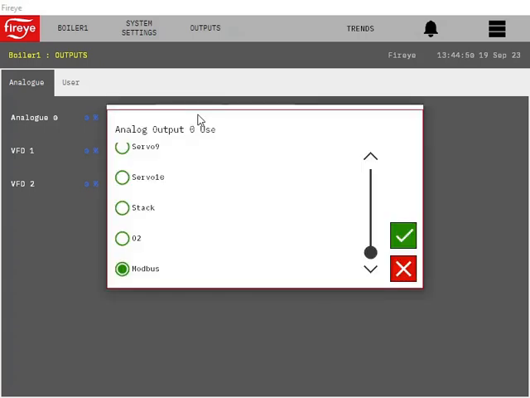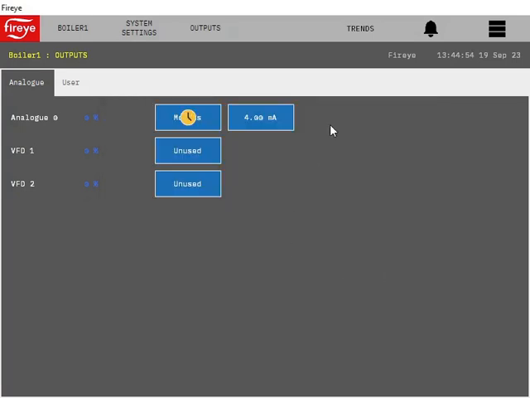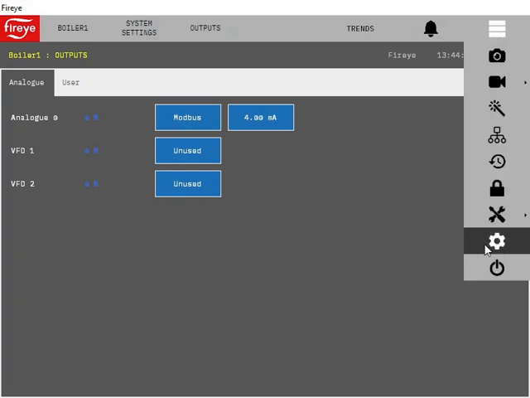If Modbus doesn't appear in the available options, your NXF4000 firmware doesn't support this feature. In this example, Analogue 0 was already set to Modbus. Next, go to the Options dialog and open Calculations.